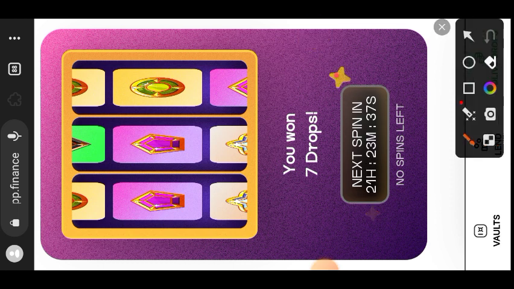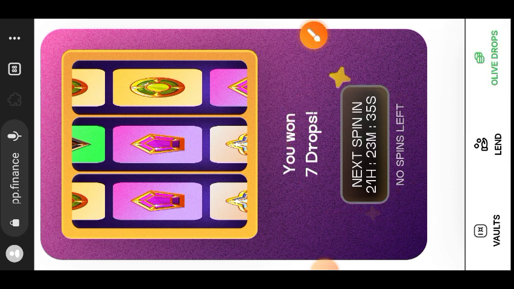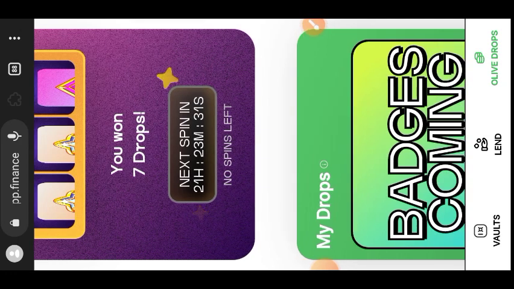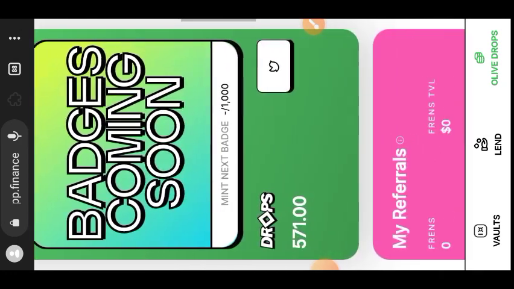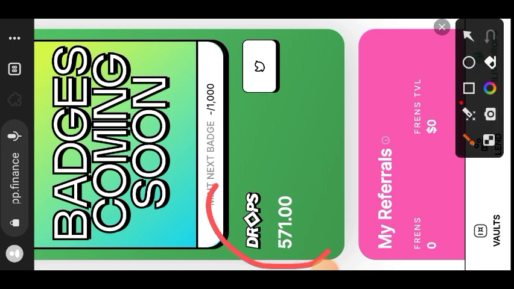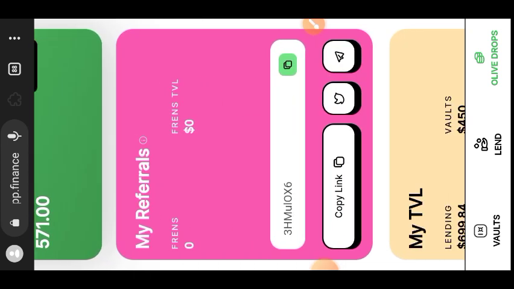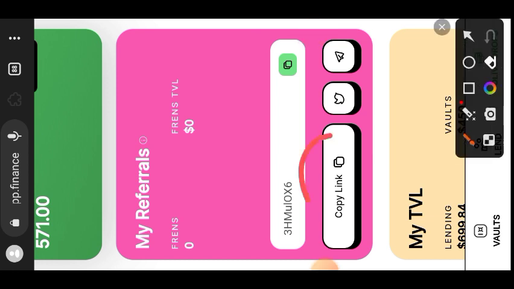Now I have used up all my spins for the day. If I want to do more spins, then I'll have to come back the next day. And at the bottom here, you can see how many drops that you have. Remember, we got 500 drops just for connecting our wallet earlier, and then I have gotten 71 more by spinning the slot machine. Then when you scroll to the bottom, you can see your referral link. Copy your referral link and share it with people in your circle. Tap on copy link to copy your referral link.